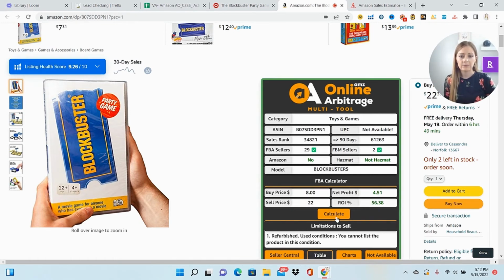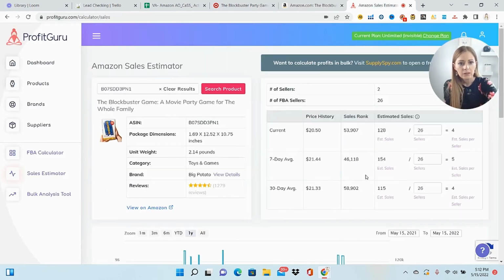So if I can buy it for this price of $8 and sell it for $22, then that profit is close to $4. But now I'm going to want to make sure that this product actually is selling and moving, and that I'm not going to have to drop the price much more than $22. Otherwise, I'm really not going to make a profit that makes it worth it. So that's kind of promising. The sales look really good on this. The rank is low, and based on that, that's estimating 128 sales right now.